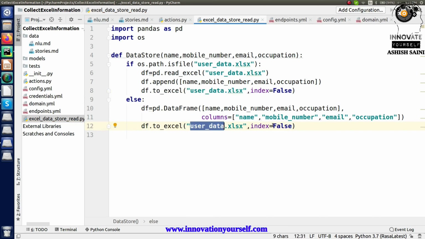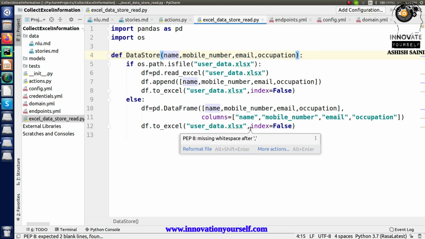So this is how it is going to work. That means I have created a function. That function will collect the information from you, and the values you have collected will be stored into the file, whether that file exists or does not exist. So this is how it will work.